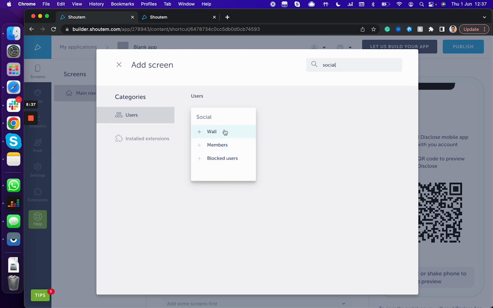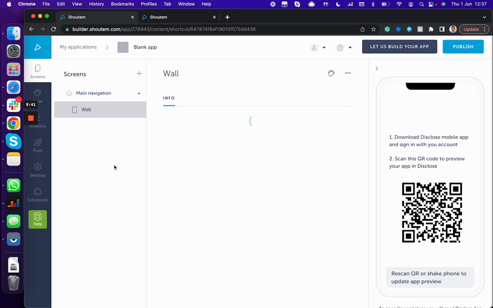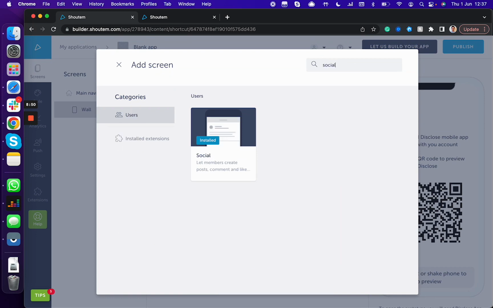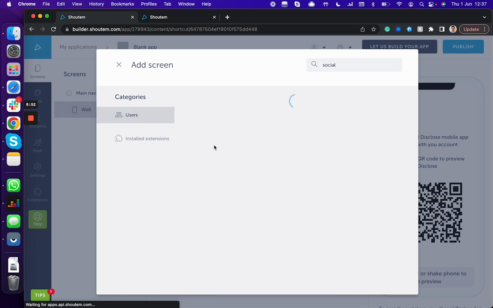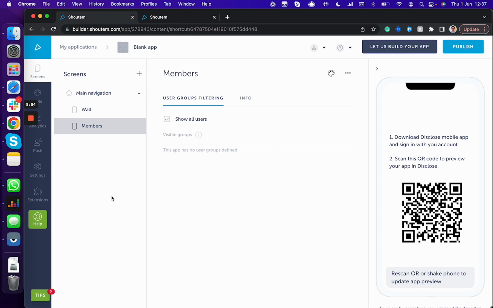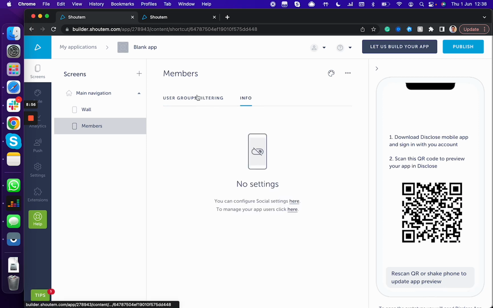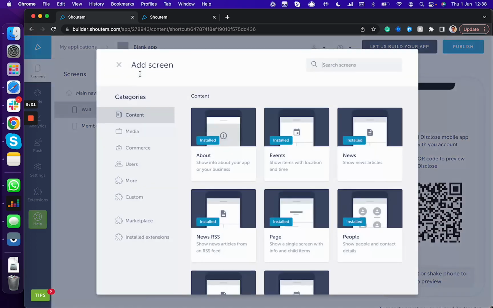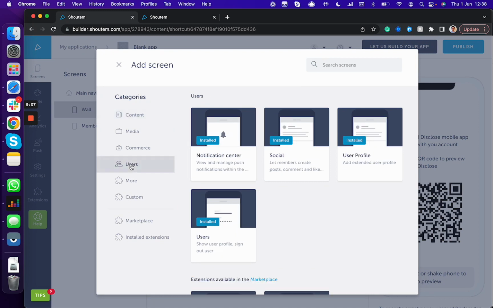So let's just walk step by step. To add a wall, you just click add a wall. Also, type in social, go to members, and add members, so you can decide what kind of information is going to be there. Also, since you're using a social wall, you need to add users.